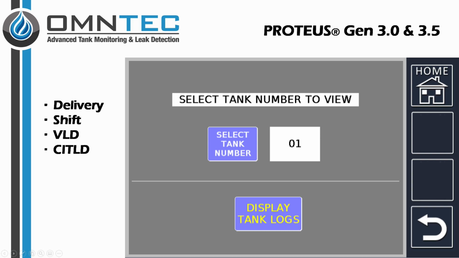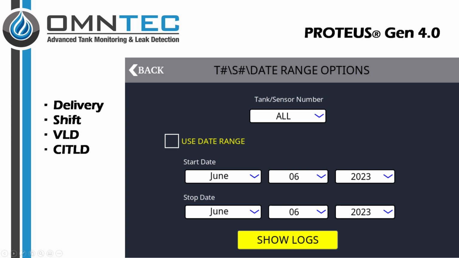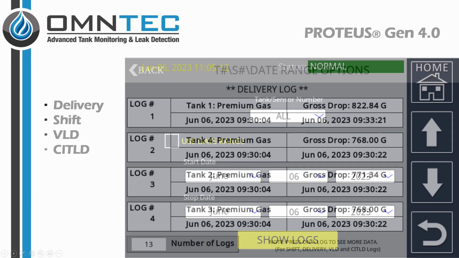Delivery, shift, VLD, and CITLD log selection on the Gen 3.0 and Gen 3.5 controllers utilize the same log selection screen. This allows for single tank selection. Delivery, shift, VLD, and CITLD log selection on the Gen 4.0 controller utilizes the same log selection screen as with alarm logs. This allows the logs for all tanks to be displayed.